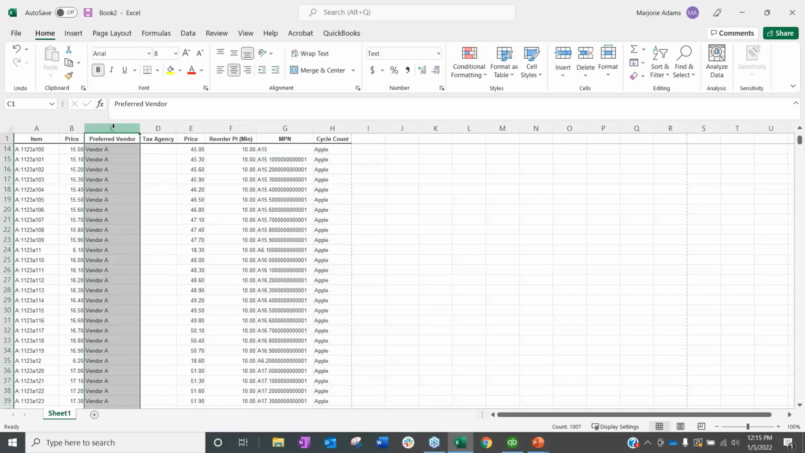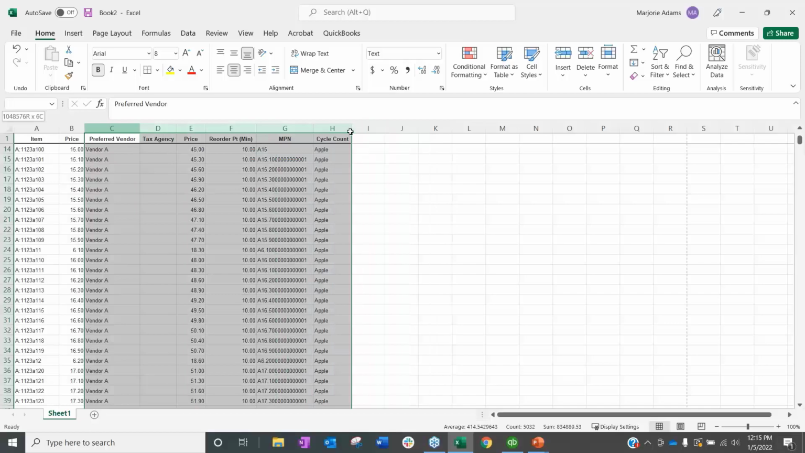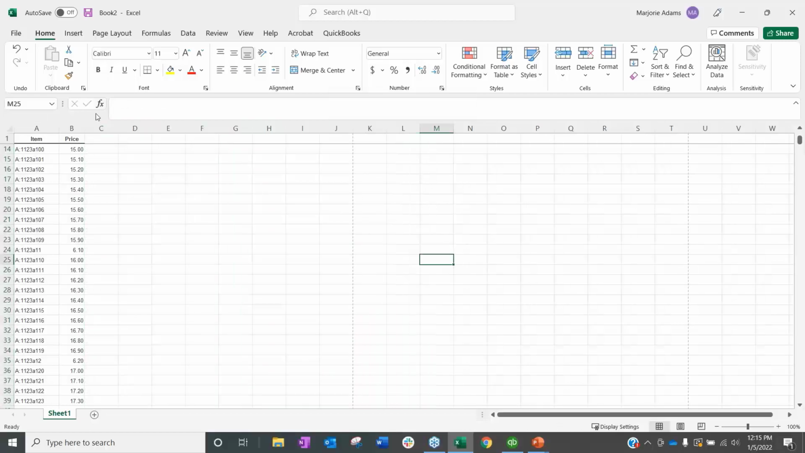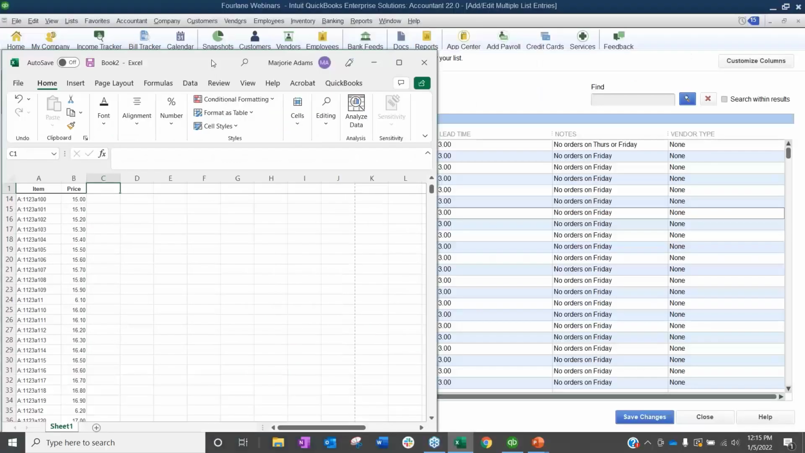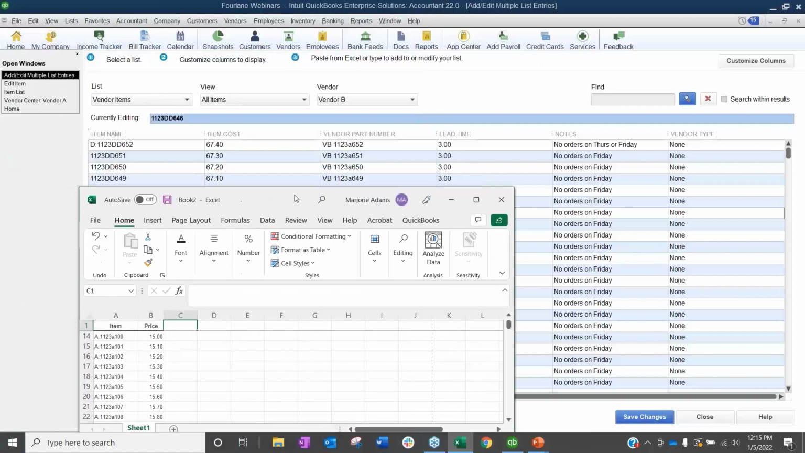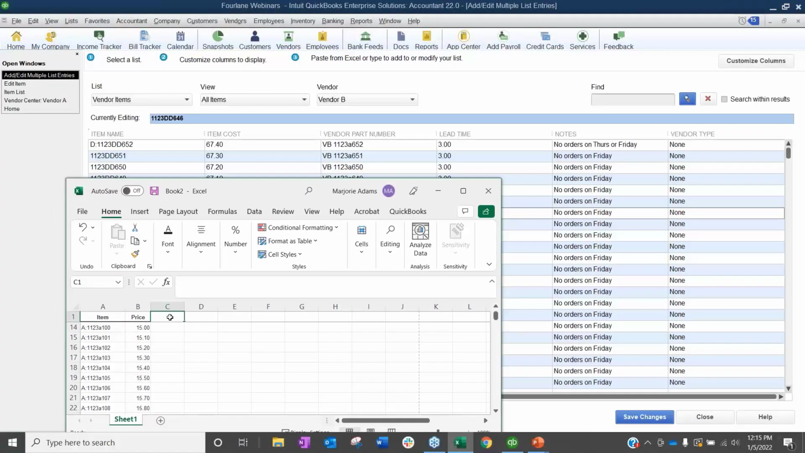It does have a preferred vendor, which I have set up at the item level, but I'm going to get rid of these extra columns and then come in and add the columns that I want to, right? So vendor part number, and it doesn't have to match exactly. I'll show you that. Lead time, notes.